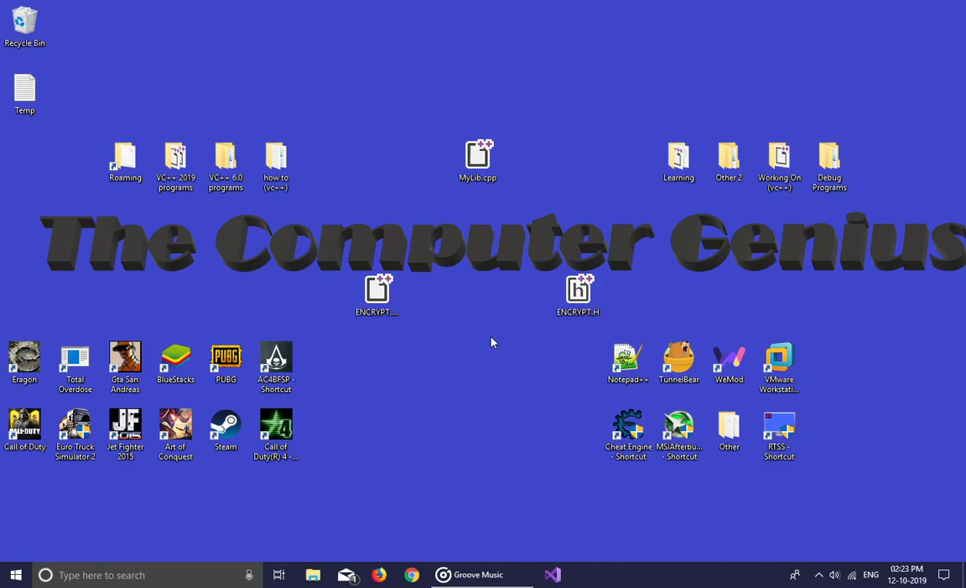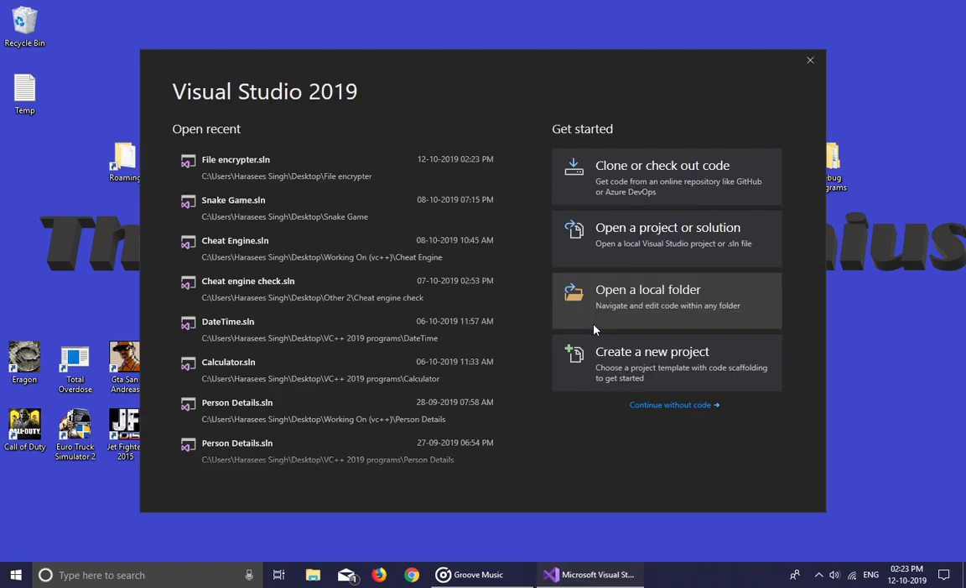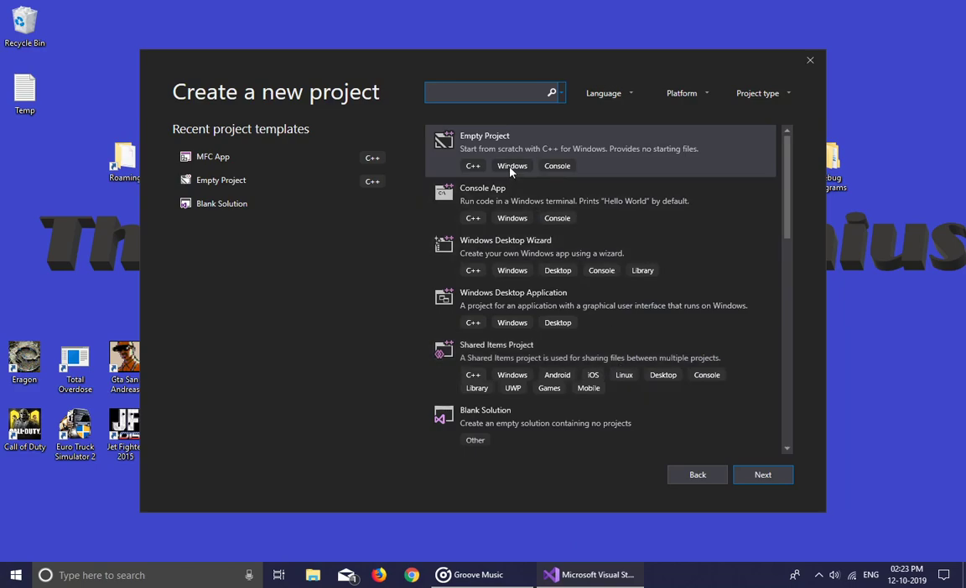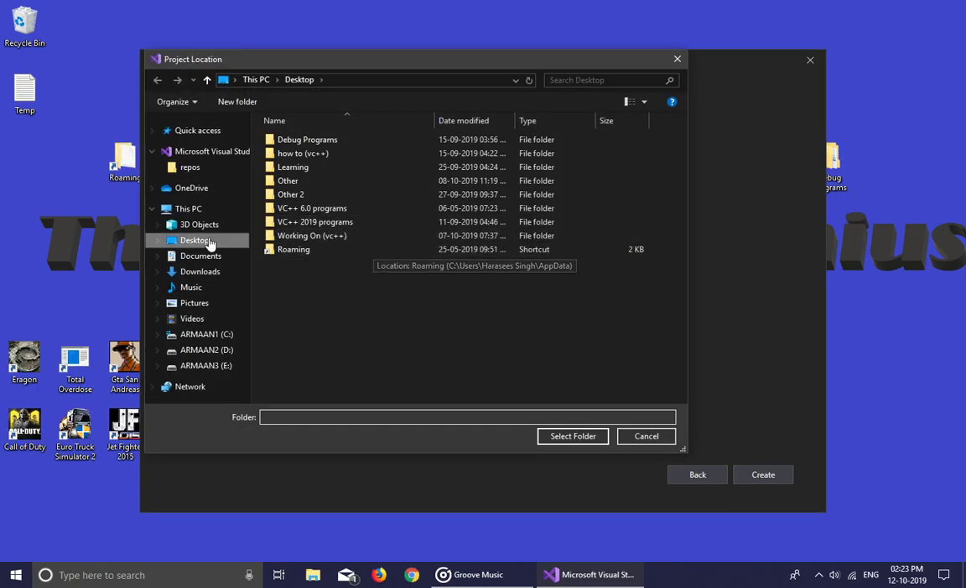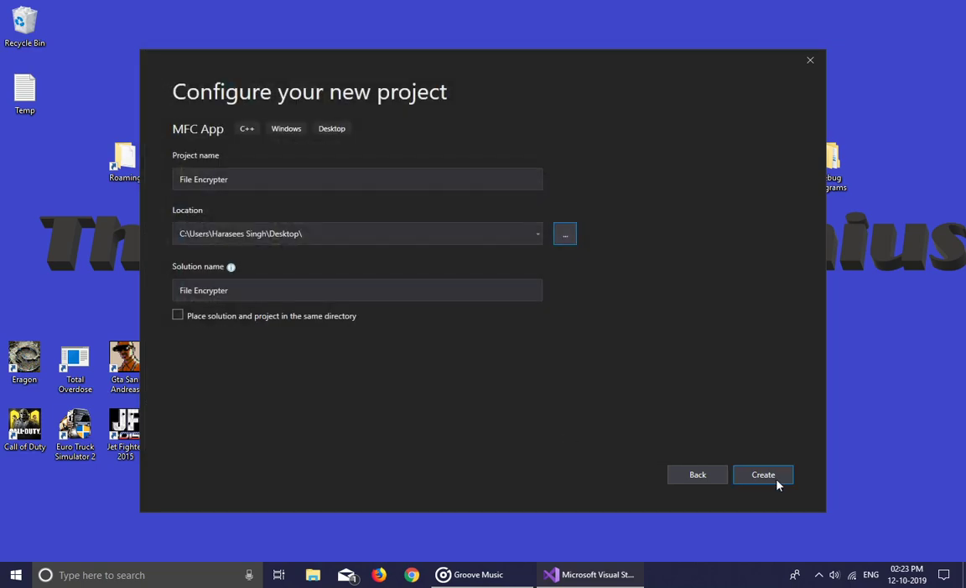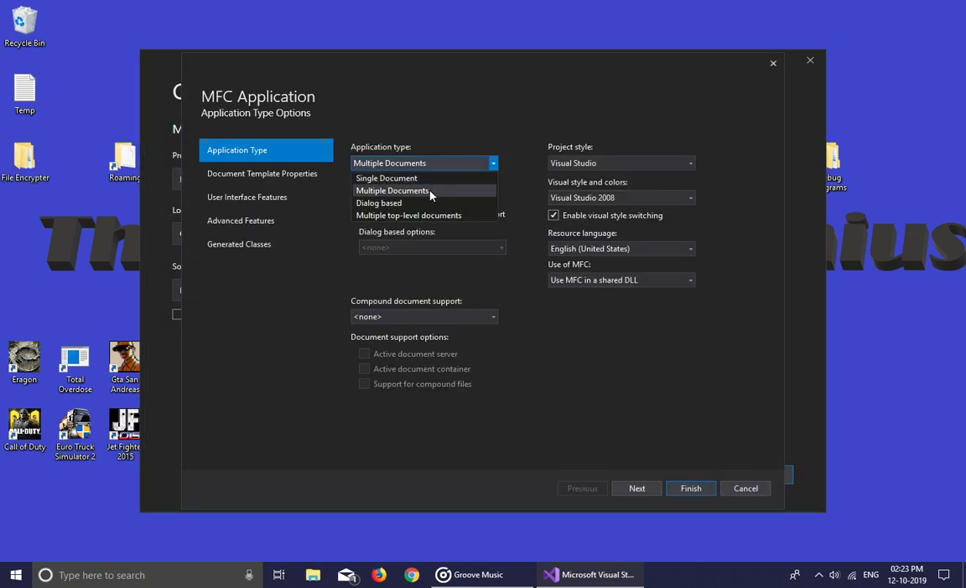In this video, I'm going to show you how to create a file encryptor using C++ in Visual Studio 2019. Let's get started. I'm going to create a new project using MFC app. Name it file encryptor. Let's place it on desktop. I'm gonna make it dialog based.